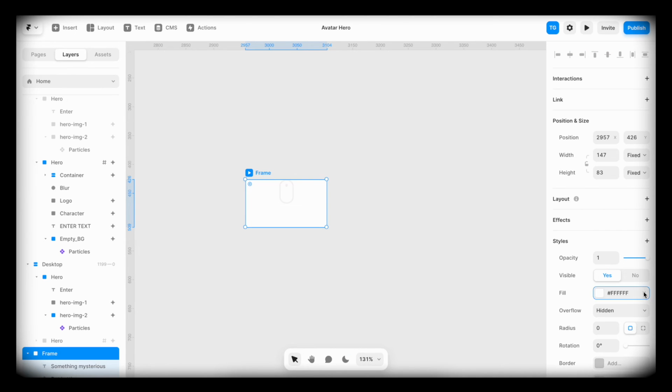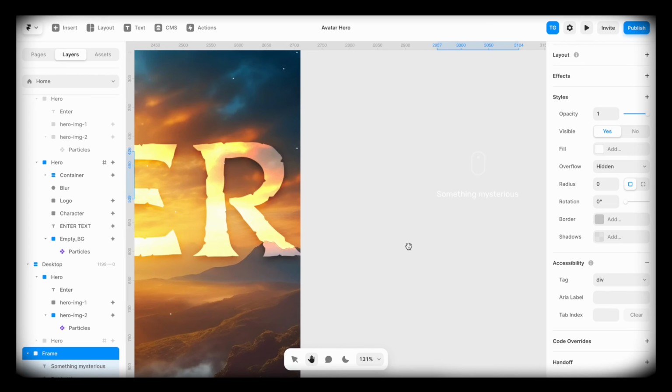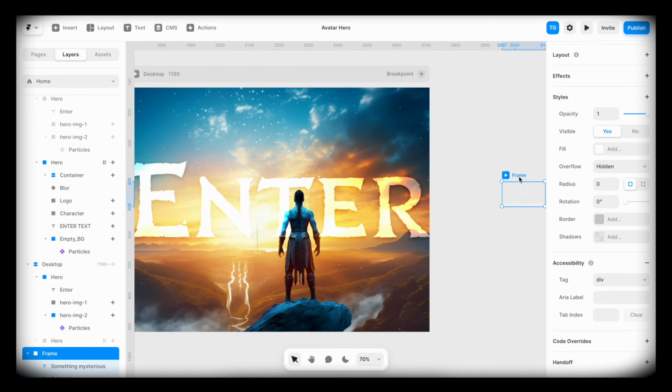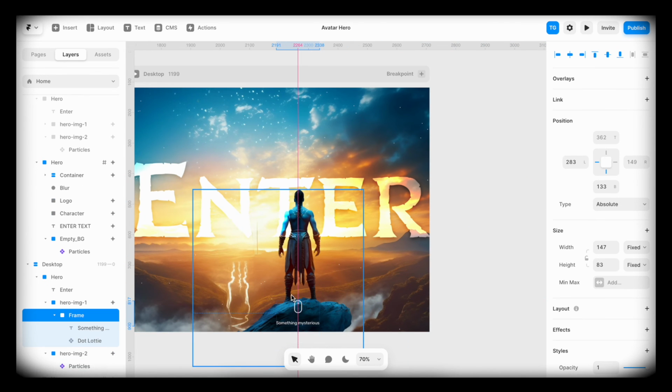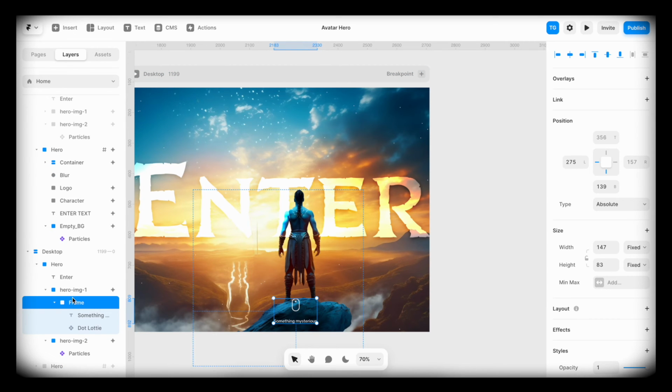remove the background fill. I'm going to go back in here, drag it into our frame. Now, as you can see, it ended up inside of this hero image. I don't want that. So I'm going to drag it outside, put it on top. Then I'm going to center it.